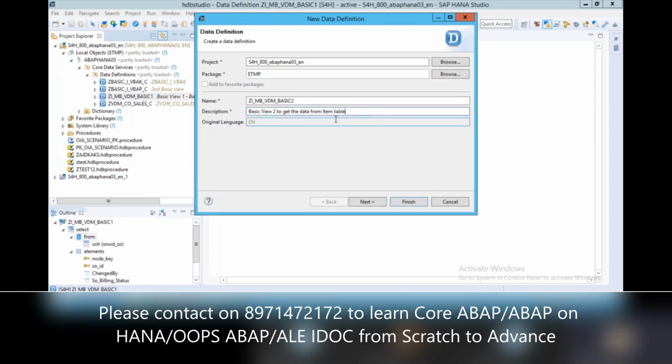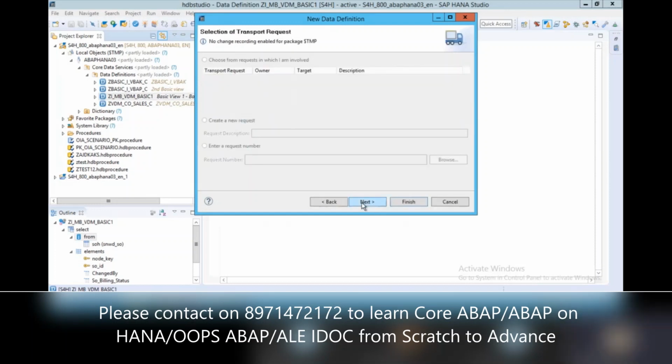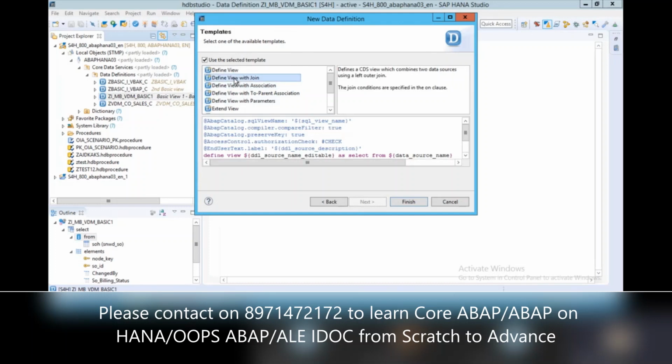We are going to put the join, but here we are going to use the association, because association is close to conceptual thinking, and association we can use in our analytics, in our OData services, in our Fiori apps, right? UI5 app. So that's why we are going to use association. So go next, next, and maybe view with association, let's select.